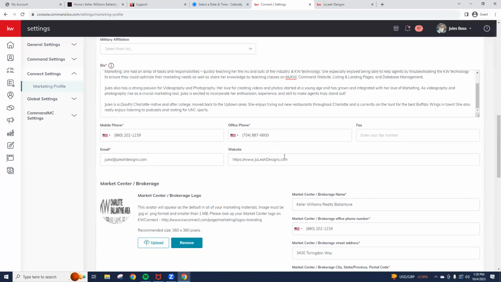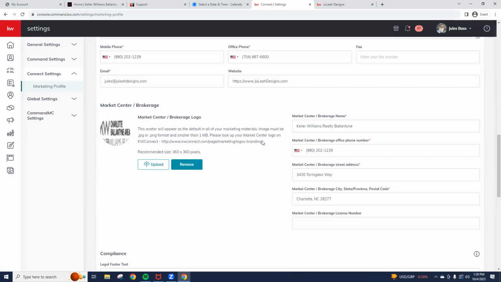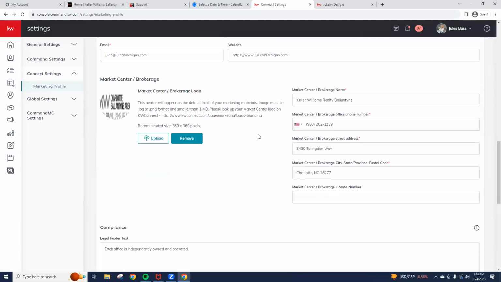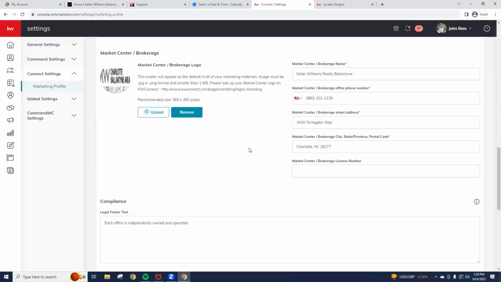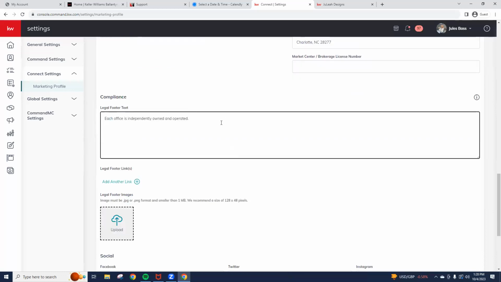For your website, this doesn't change your domain or anything of your website. You're supposed to have either your custom domain here or your KW URL so that contacts can click on it from the kw.com profile. Right underneath that is going to be our market center information. Again, Scott Leroy should have this all filled out for you, so it's more so just eyeing it over, making sure everything looks correct. I would recommend adding this legal footer so you don't have to worry about compliance. Each office is independently owned and operated. You add that as the footer text, and that will be added to all emails sent in Command. So that will be a good compliance thing to do.